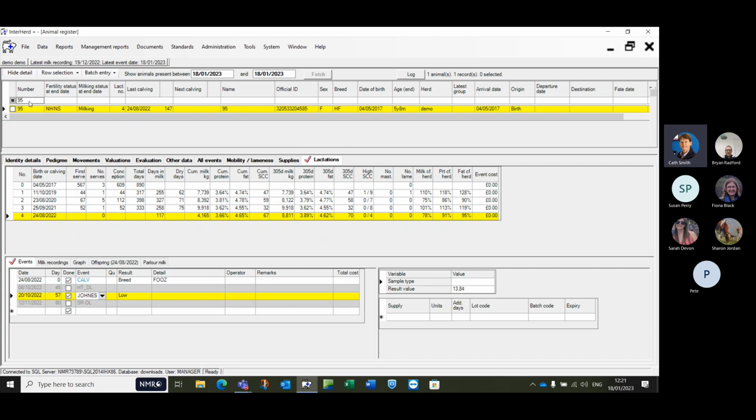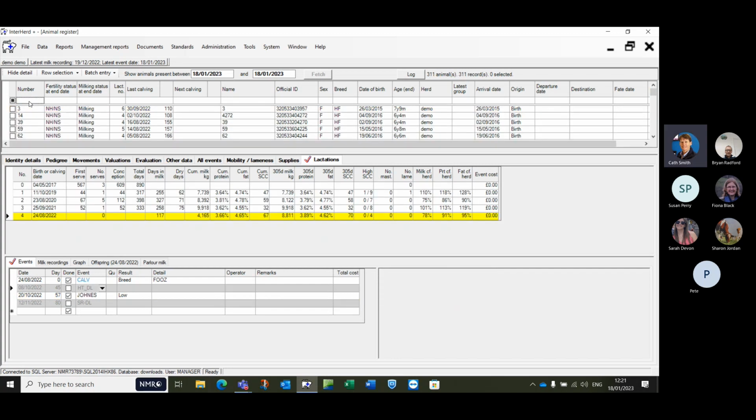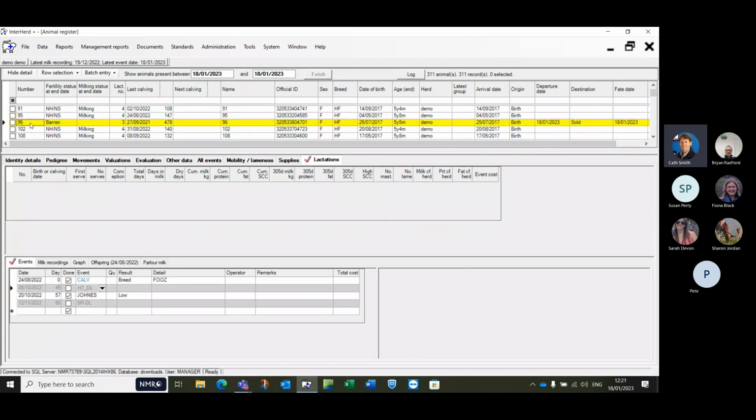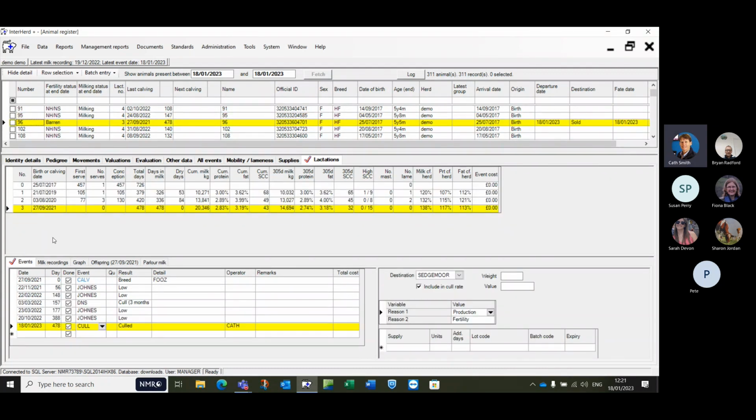So if I escape out of here, there we go. We can then look at the herd and say, I think they're all no heat. Let's try 96. There we go. Now this cow has a DNS, a do not serve. So this was a question that came up from somebody before the webinar: how do I make cows barren? So you see she's got a barren status.